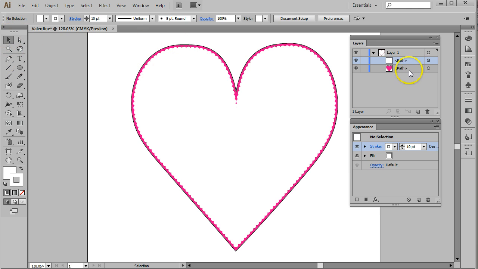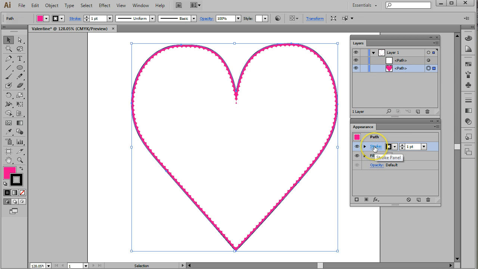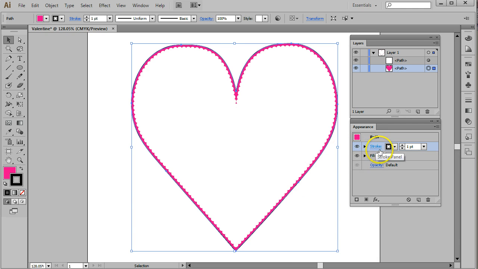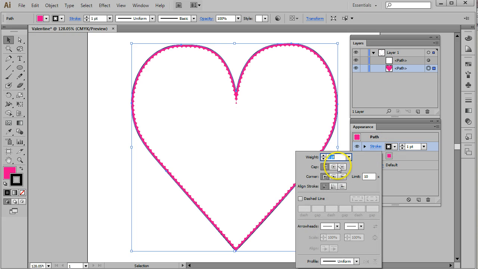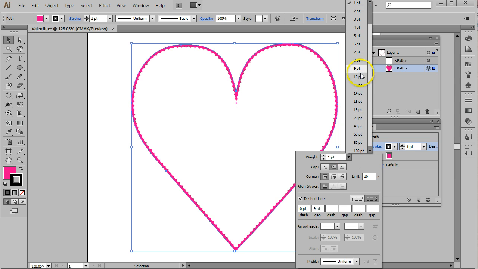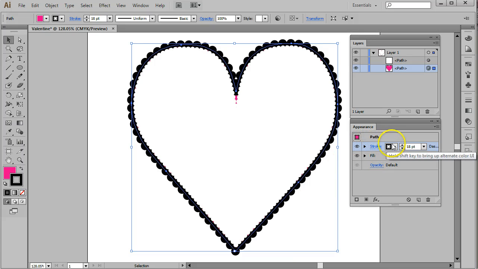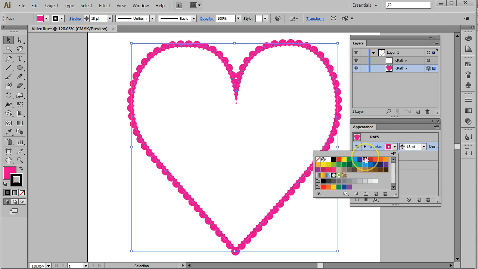And I'm going to go back to our pink heart, and I'm going to alter the stroke on that heart as well. Again, this time I'm going to click in the appearance panel on the blue stroke link and bring that up. I'm going to choose a rounded cap and a dashed line. I'm going to make mine much larger. This time I think I'll go 18 points, and I'm going to have to change the width of the scallop also. Looks like 17 is pretty good, and I'm going to change the color to hot pink, magenta.